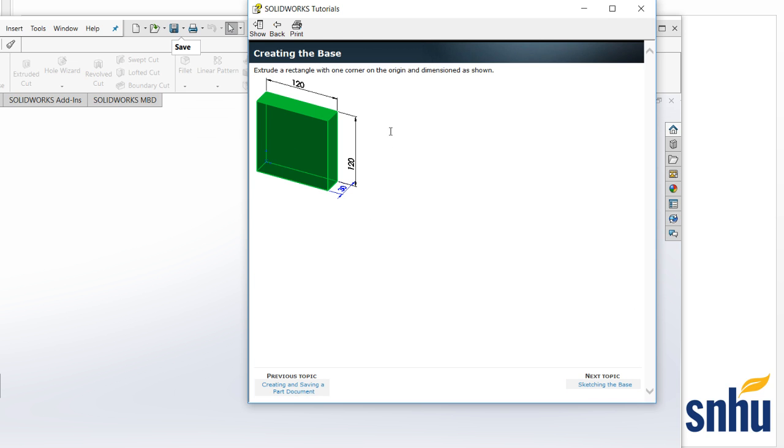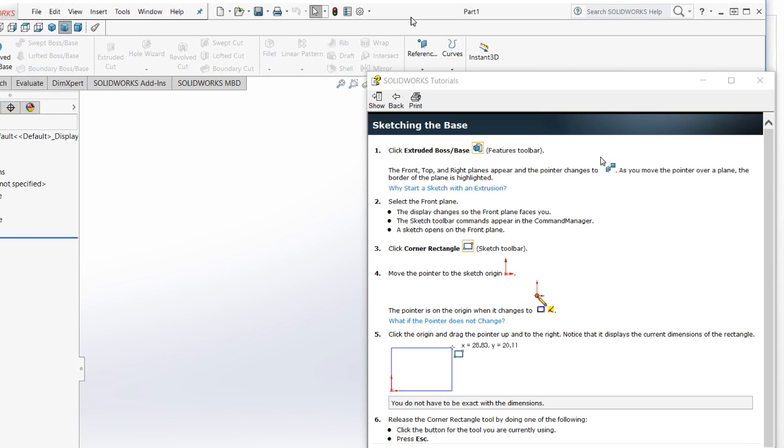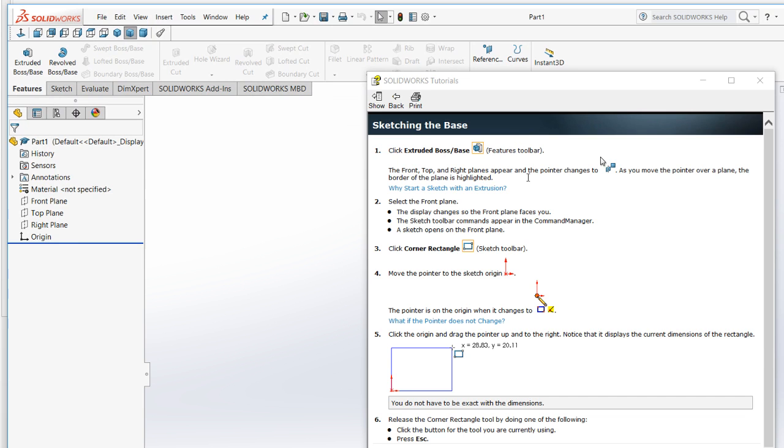It also gives you, for those of you who are a little bit more experienced, but you want to find out where the tools are in SolidWorks, it gives you an idea of what you're trying to do, and then it tells you step-by-step how to do it. So here it says, okay, go to Features Toolbar, and again, it was off the screen. Here we go. So go to your Features Toolbar. There's my Extrude Boss Base tool.